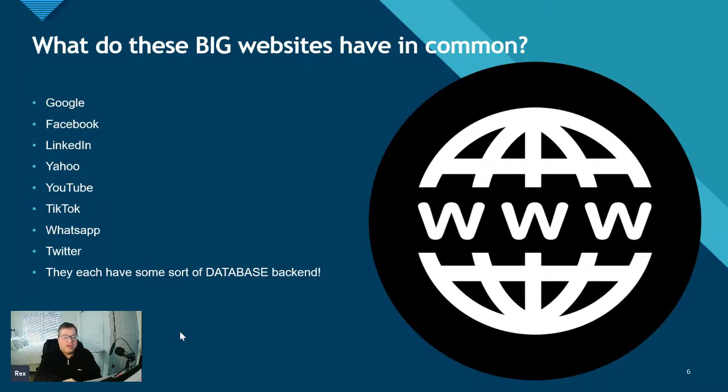LinkedIn as well. When you want to get on LinkedIn, what do you need to do? You need to log in. You have to have a user ID and a password. Any website where you need to first log in with an ID, an email address, and a password has a database. Right off the bat, you have to have a database of members, of users. Yahoo, same thing. You have to log in to Yahoo to get to your email, your groups, and your pages.